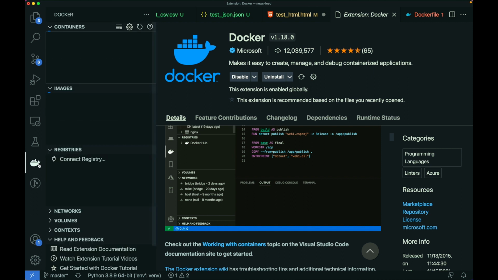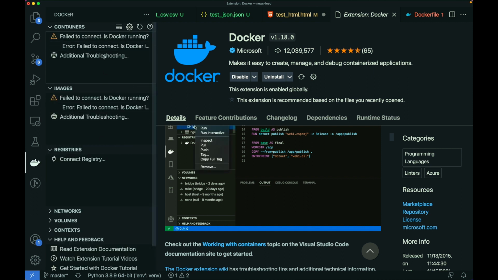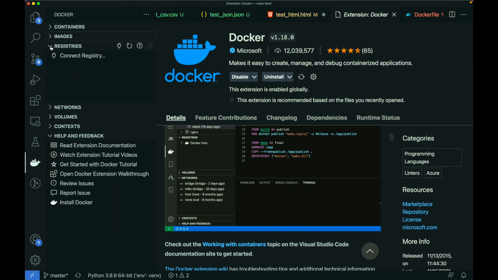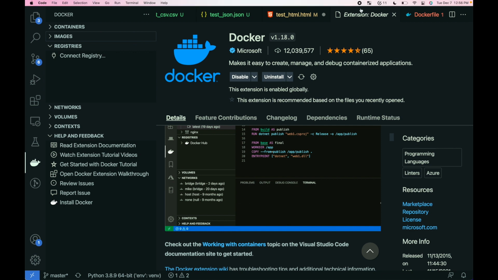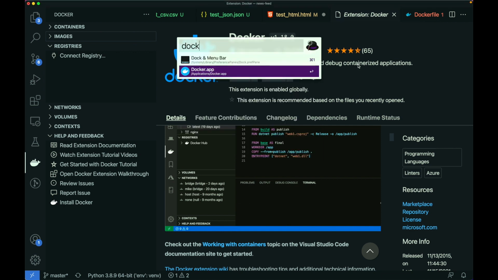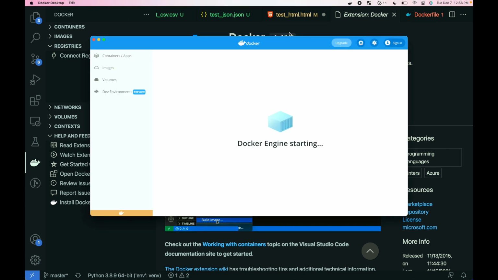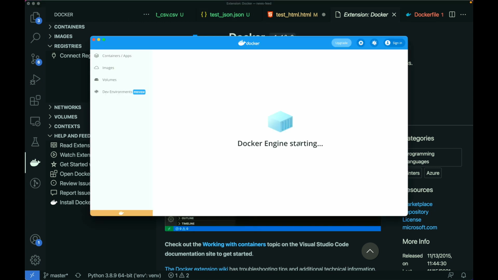And then you have a Docker tab over here where you can manually manage all your containers. You can manage all your images. Let me just try something out. This might be helpful. I do have Docker on my computer, so I'm going to turn Docker on. Let's give it a moment for Docker to turn on. There you go, so Docker Engine is starting.